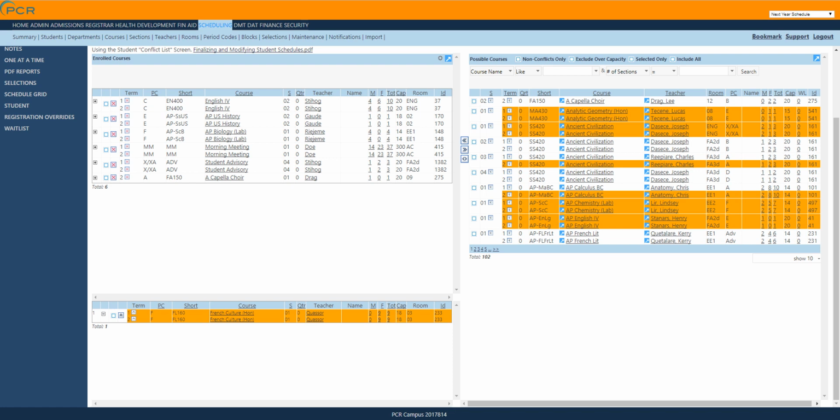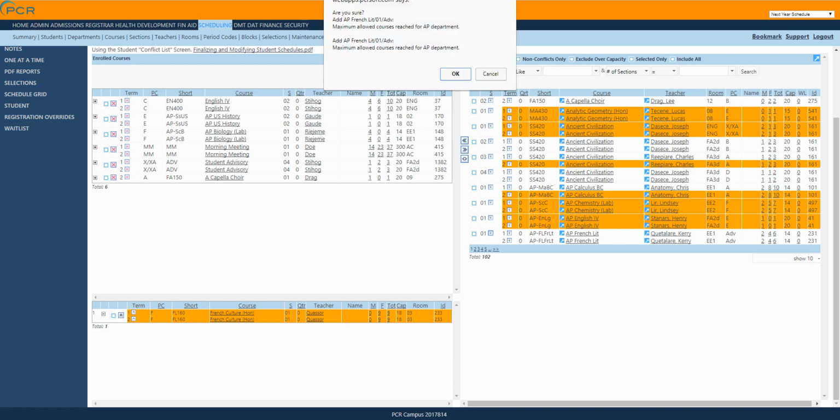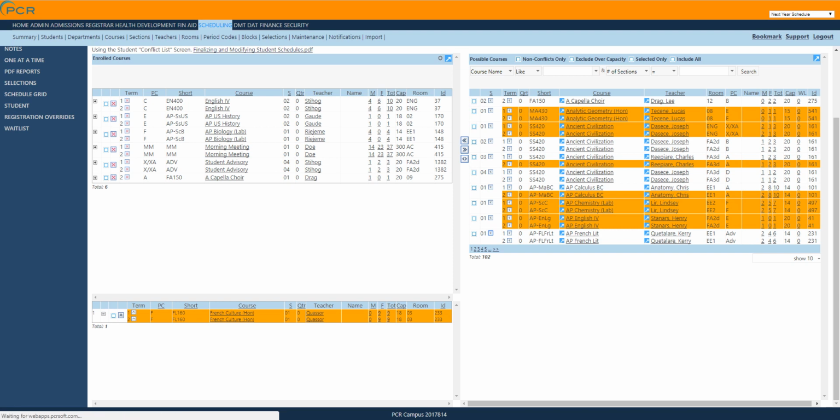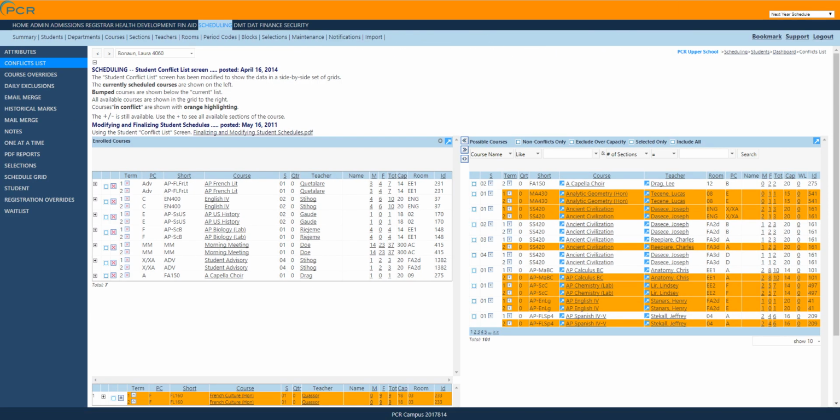So instead of French, if she wanted to take AP French Literature, this class is open because it's not highlighted. If it's highlighted, it means that it'll cause a conflict with one of our current classes. But because this is not highlighted, I could talk to the student and maybe move the student to AP French class instead of the French culture class.